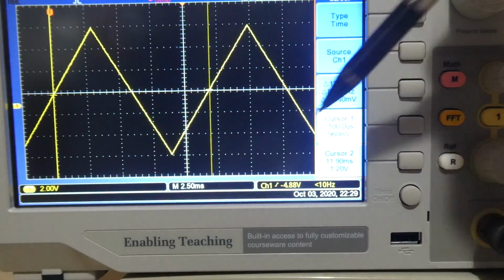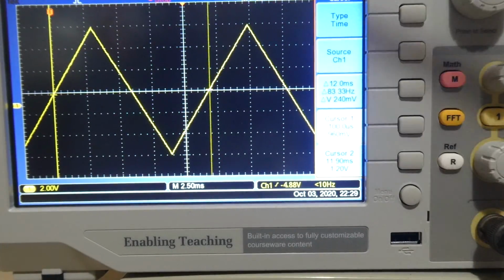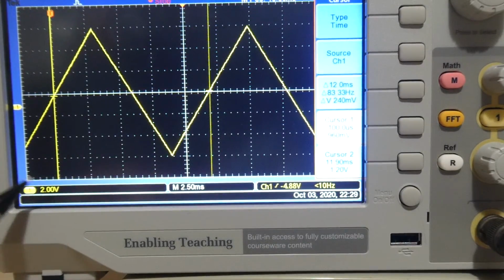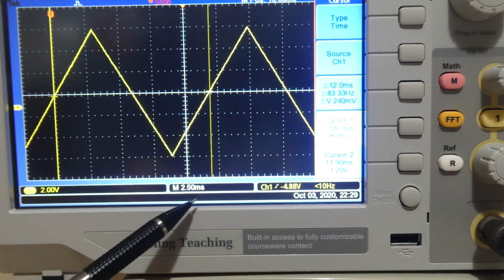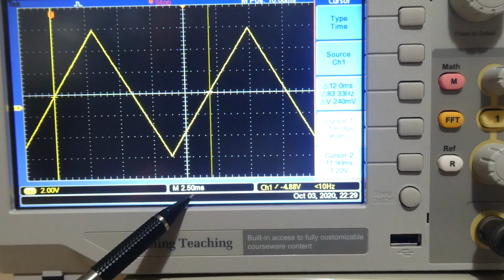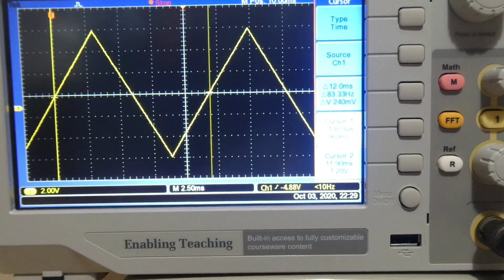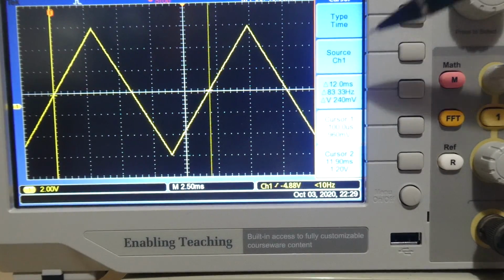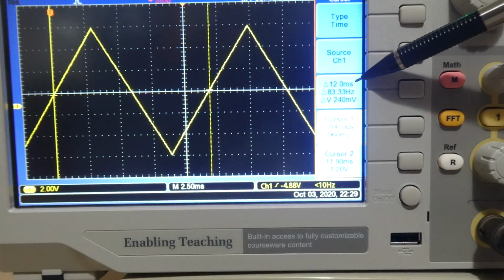And if you want to work it out manually, reading the scale, 2 volts per centimetre and 2.5 milliseconds per square, then we should be able to get a value for this cycle which equates to what is left on the screen.